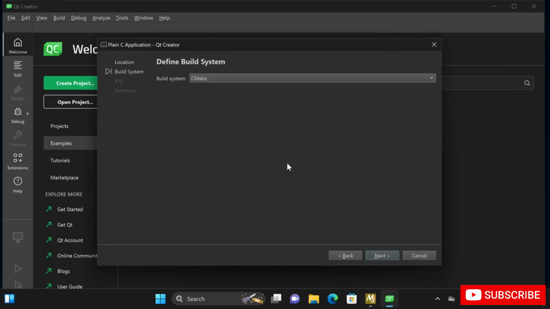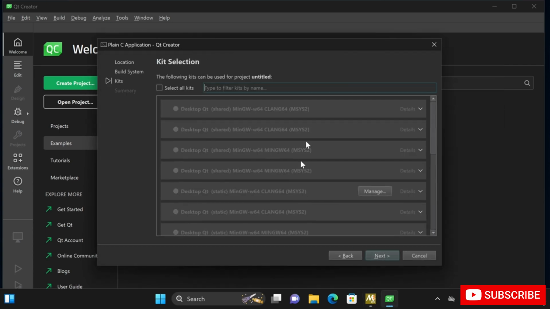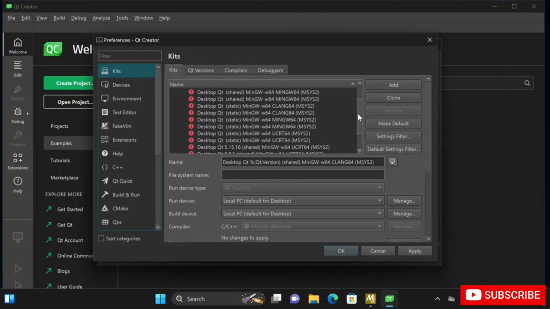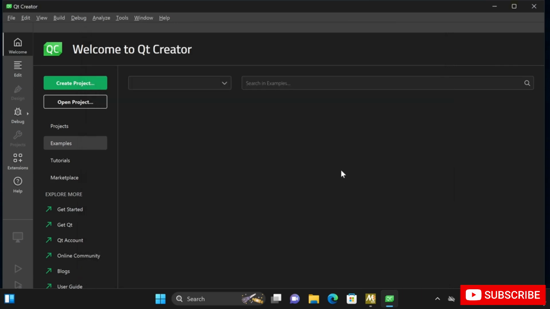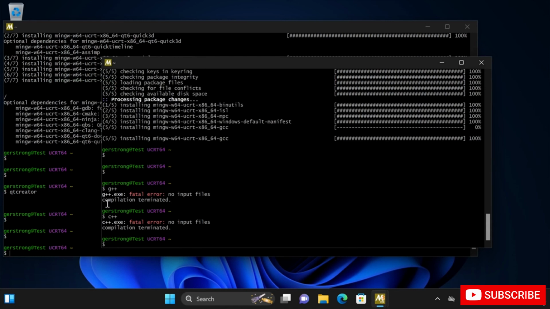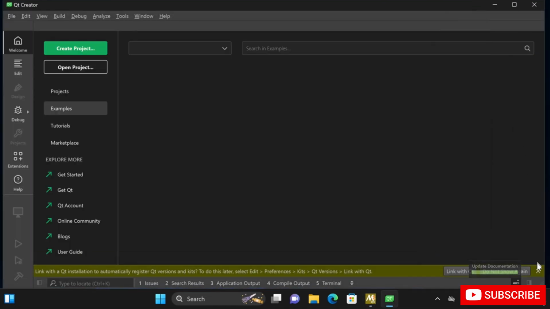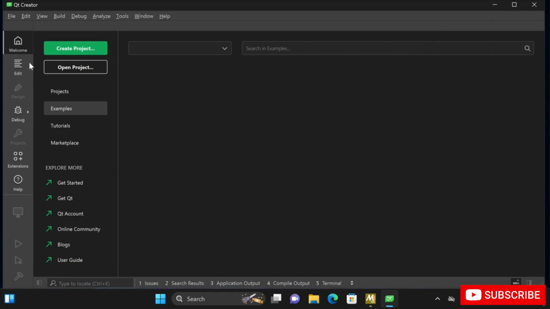Okay. Then let's try this again. We should have a kit. Nah, it did not detect it automatically. Okay. So maybe it is a good idea to restart Qt Creator. I'm a little bit lazy here. Let's restart it. So now it should have detected the tool chain.